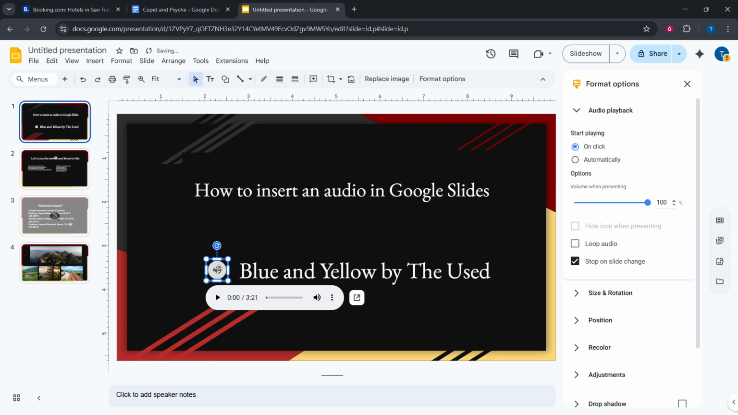You can also drag the corner handles to resize the icon. Resizing only affects how the icon looks on the slide. It won't change the volume or audio quality. Next, customize how the audio behaves.